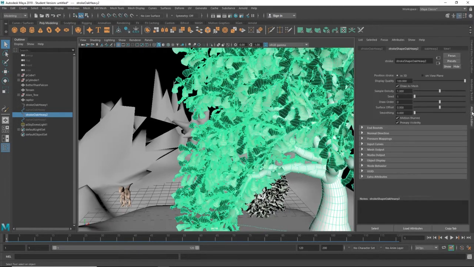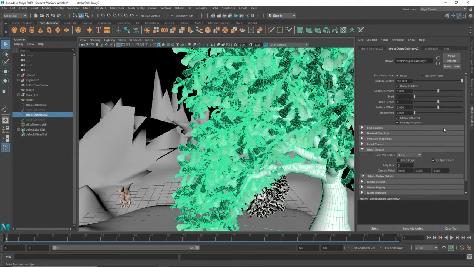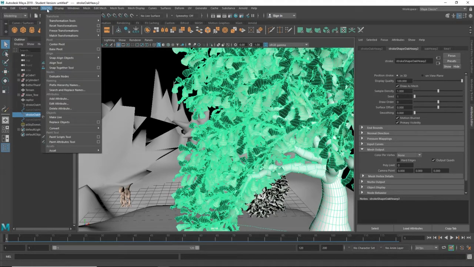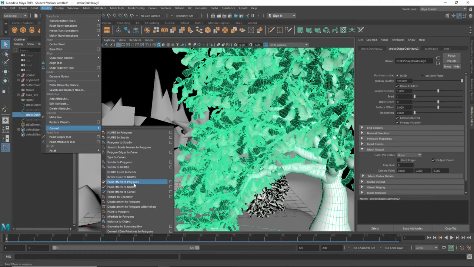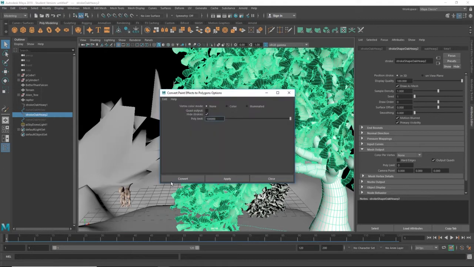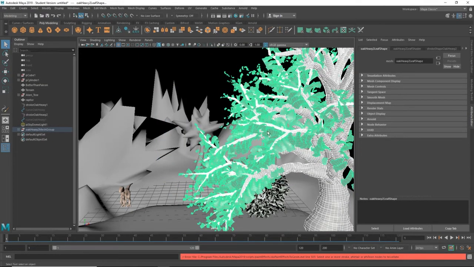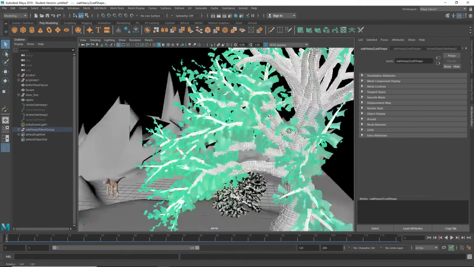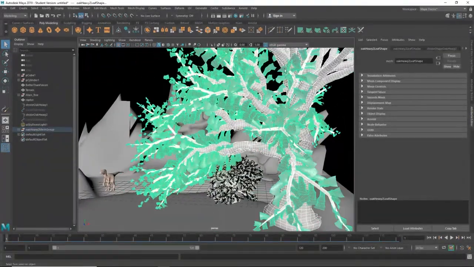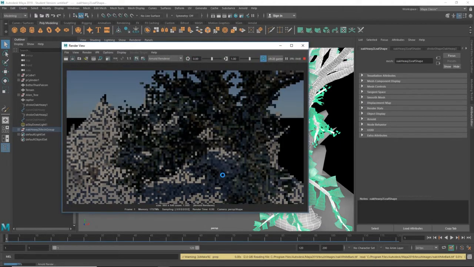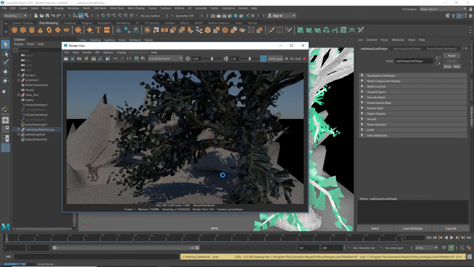If we go over here to the attribute editor, click on mesh output and click on output quads. And then we're gonna go to modify, convert, paint effects to polygons. And there's a menu here. I'm gonna say 100,000 is plenty, okay? Go ahead and hit quad output right there, hit apply, convert, and there we go. It definitely made changes. It made it a little bit smaller because of the limit. But now watch what happens when I hit that render IPR button here. Look, my tree's in the render. Boom.